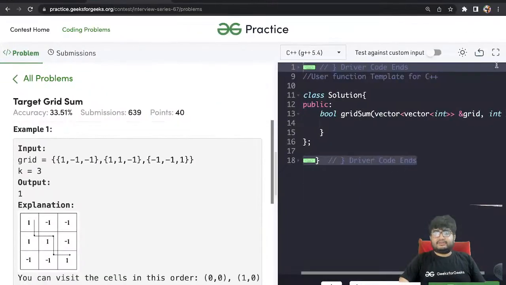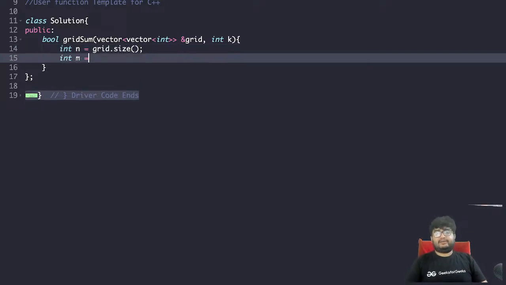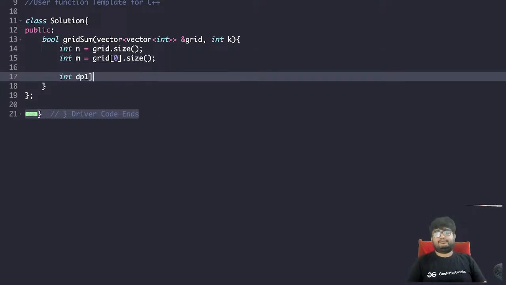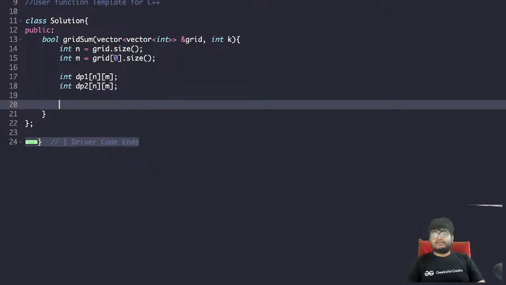Let's try to write the code for this. Vector int grid. First of all, n equals grid dot size, and int m equals grid 0 dot size. Then int dp1, or let's call it dp1, of size n by m, and int dp2 of size n by m. Okay, so dp1 and dp2 are done.